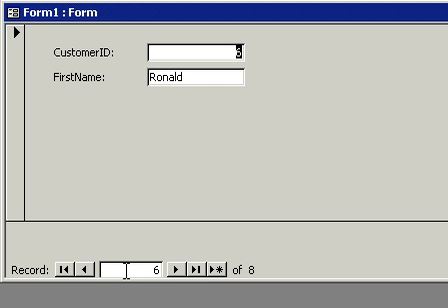This button takes me back to the previous record. This button takes you to the first record. There's me. This button takes you to the last record in the set, record 8.